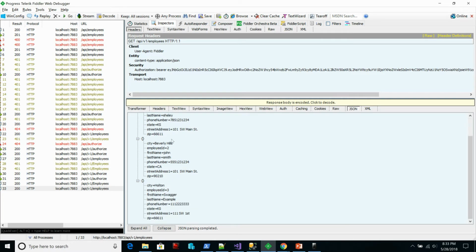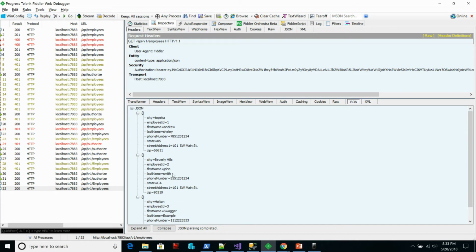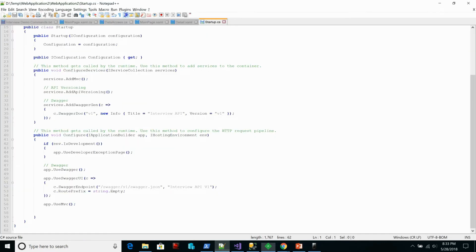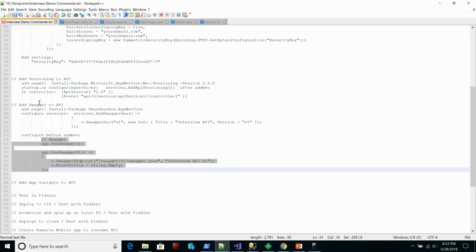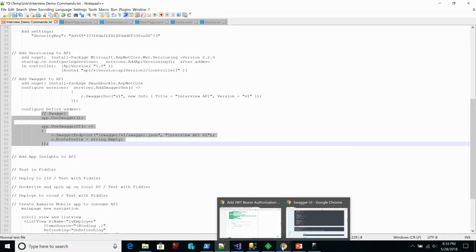And there's my 3 employees. So moving along with our demo, we got Swagger done. So what we're going to do is add Microsoft Application Insights to it, and then we're going to deploy it.